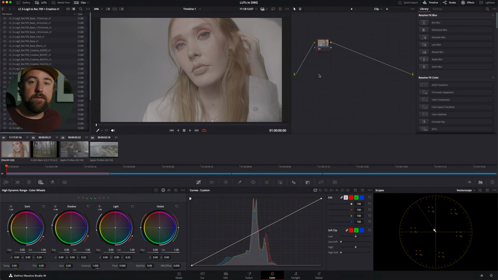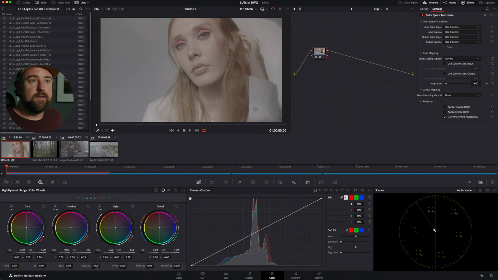Next, we want to set up our node tree so that we can perform the adjustments that we want to within DaVinci Wide Gamut Intermediate. So the first node that we're going to set up is a CST, and we're going to drag color space transform onto this node. I'm going to call this node DWG in. And in this node, we're going to be converting from the camera color space to DaVinci Wide Gamut Intermediate.